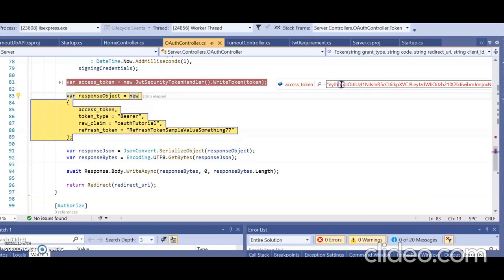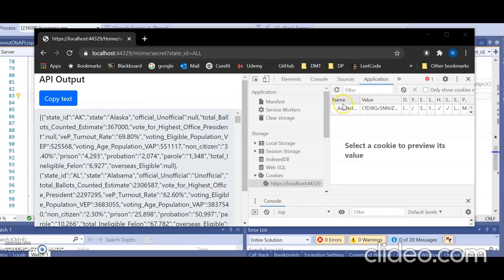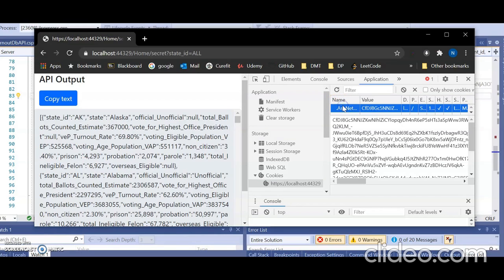So here is our JWT access token. Now the access token will be sent to the client, which will be stored in the form of a cookie. This is the output written by my API. So you can see the cookie has been generated in the client side, and it has the JWT token and user credentials stored in the cookie.